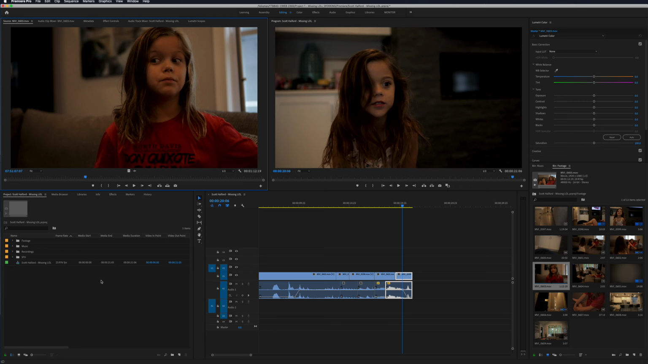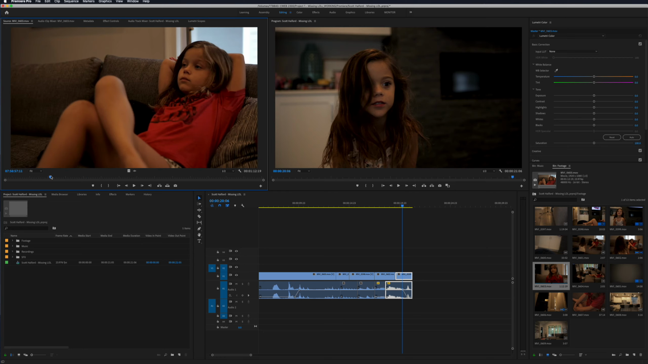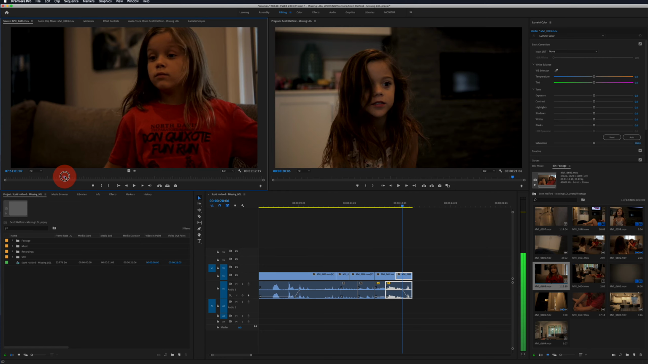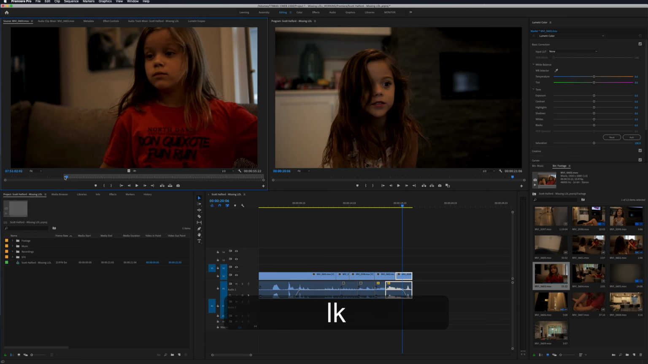So the moment I'm looking for right now is where Kai gives her a little look, and then she looks to the one side and then the other side and says nope. So I'm going to hit I there. Now, here's my next keyboard tip.